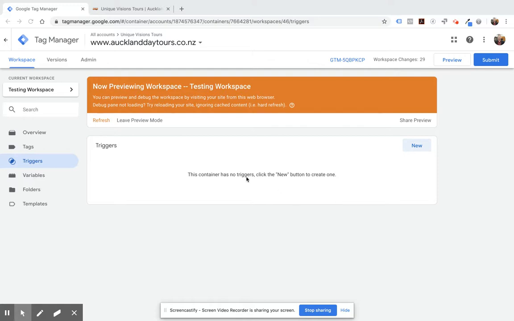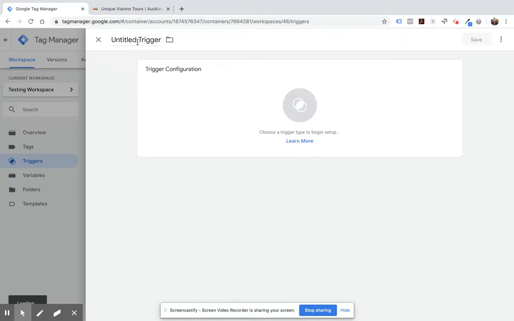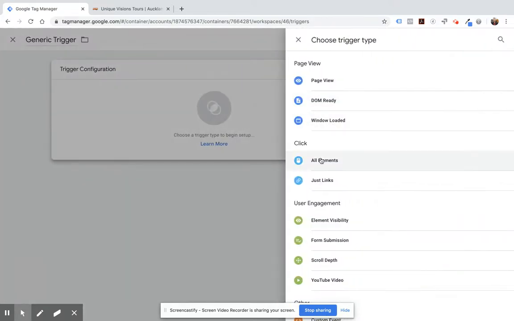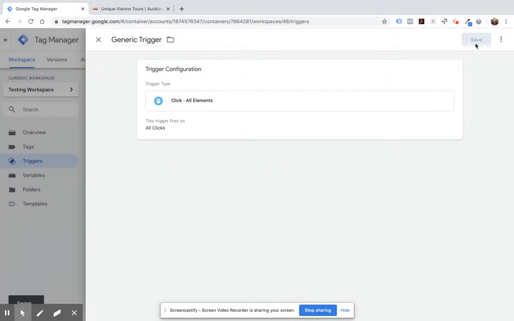So the first thing we need to do is create a trigger. That trigger is going to be a generic trigger. So you click on all elements, save.